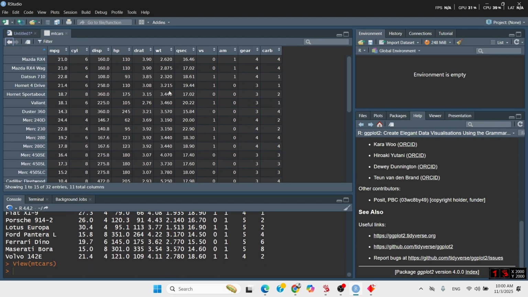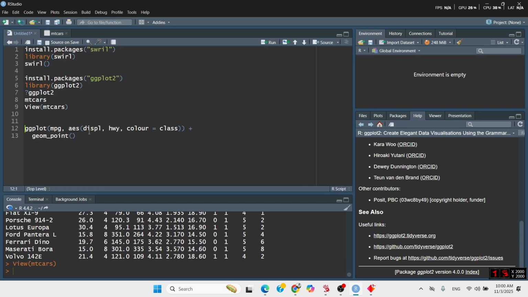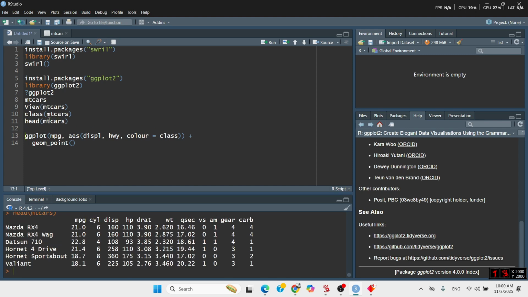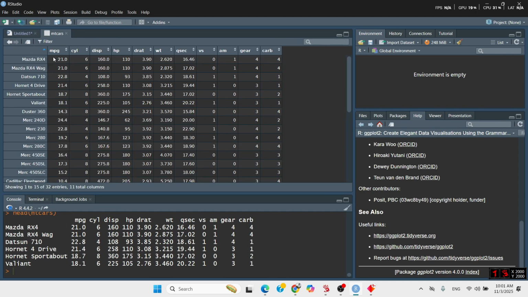So this is the empty car data. To see what the data structure of empty car is, you can write class of empty cars. This is a data frame, and you can also get a head from it, empty cars, to see what's in it, for example, the row names and what's in the columns. Or you can just go in here and see them.